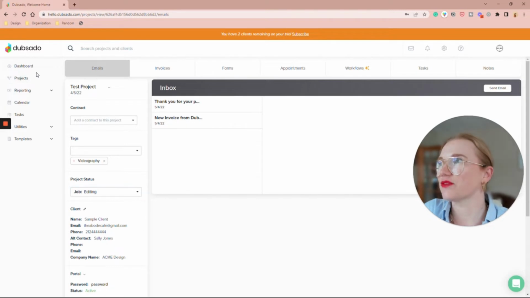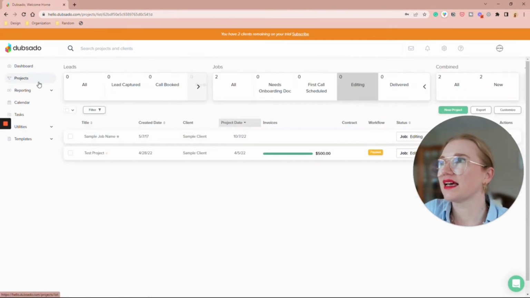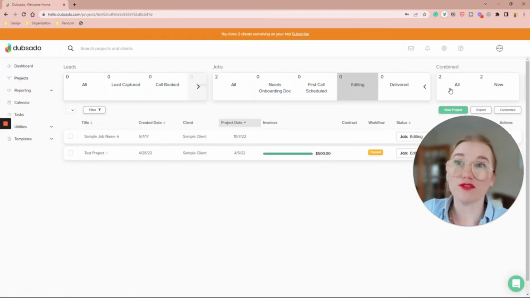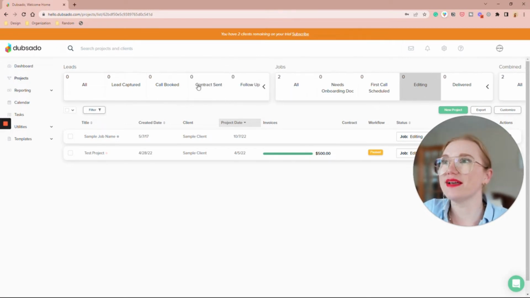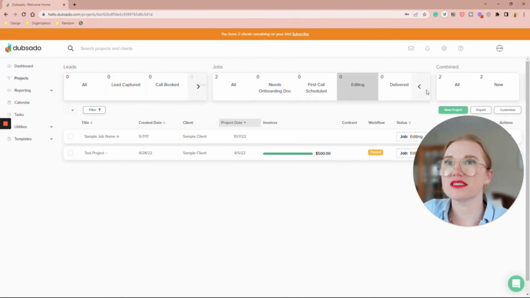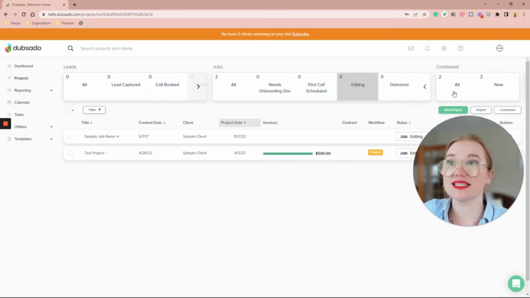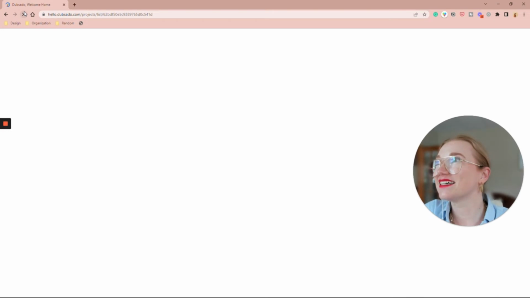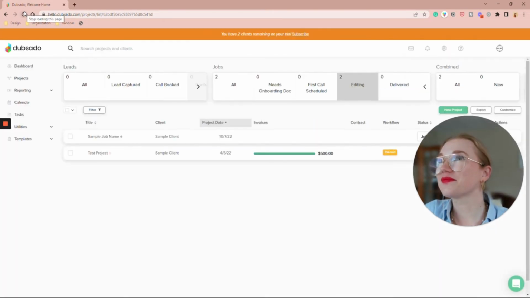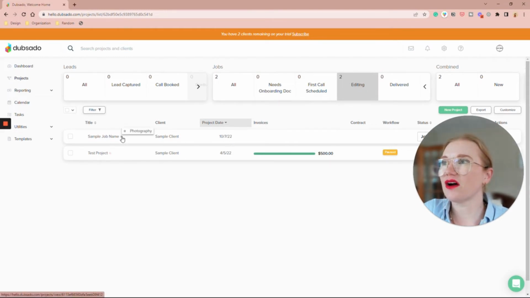So when I come into projects, I now have all those different project statuses, and you can always expand or collapse the different leads and jobs, however you want to see it. You can see bucket-wise how many are in there. I'm going to refresh. Refreshing always updates Dubsado. So I have two in the editing bucket here, and then they are photography and videography.